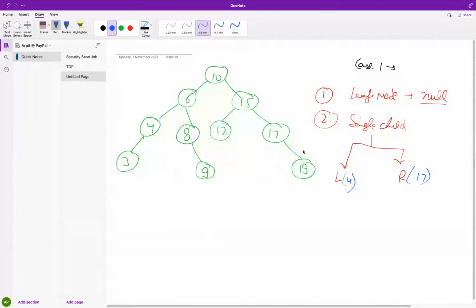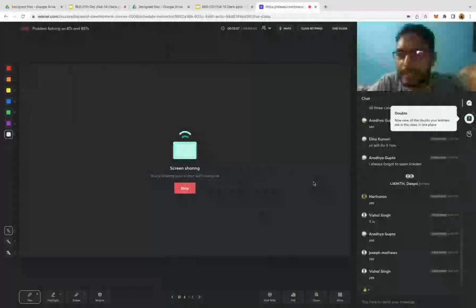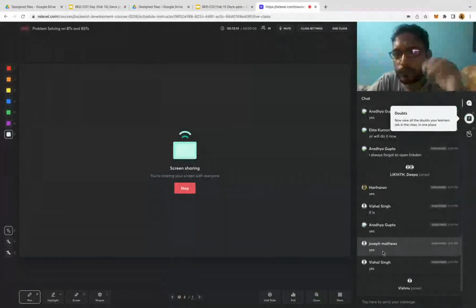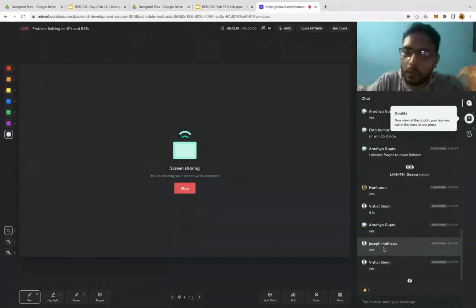This 17 will be replaced by 19, and then we will delete the 19, and then we will delete the 3. Correct? So we'll replace the values of these nodes. So 4, 3, and then we'll delete the 3 from here. Got it, guys? That was the second approach. Understood? There was a case 2, not the second approach. There was a case 2. Everyone understood? Yeah? Okay. Now let's go for the case 3.